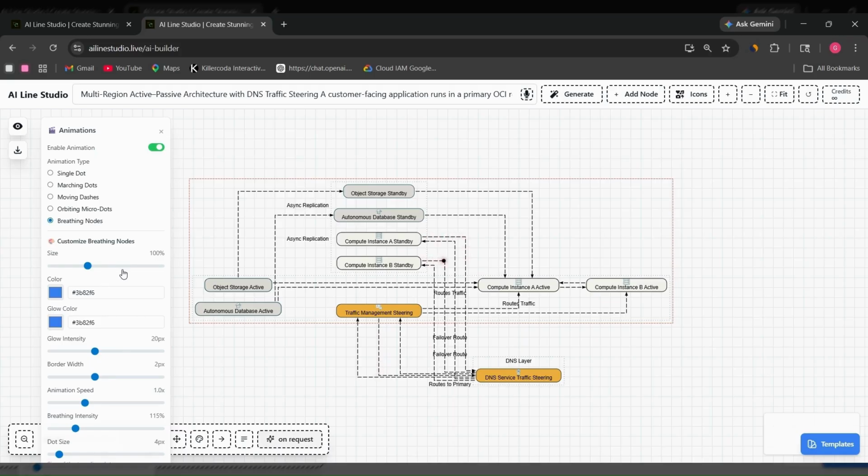You can increase or decrease the size this way. If you want to change the color this way, you can increase the glow color from here. You can increase or decrease the glow intensity from this bar. You can increase or decrease the border width using this.